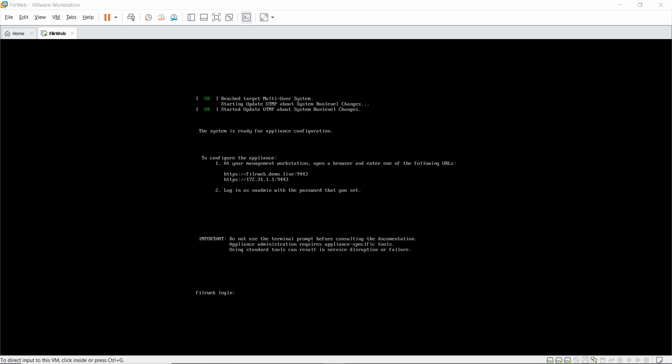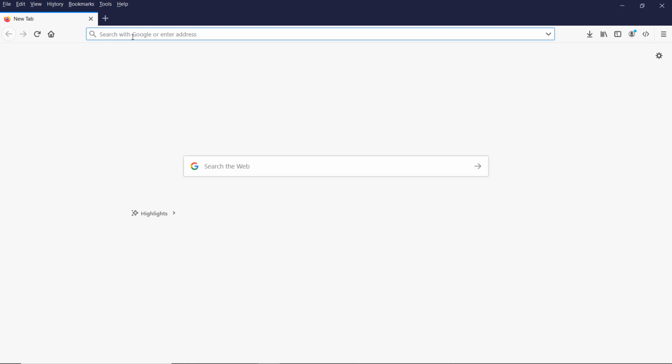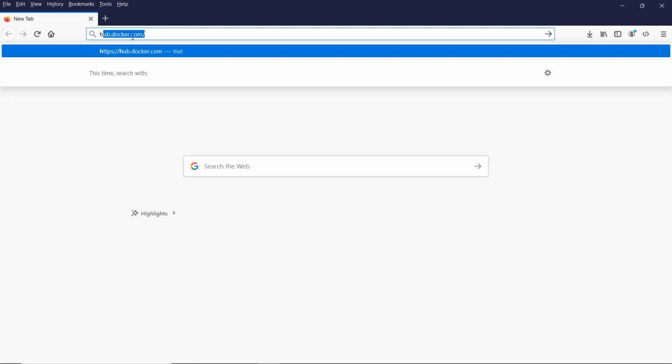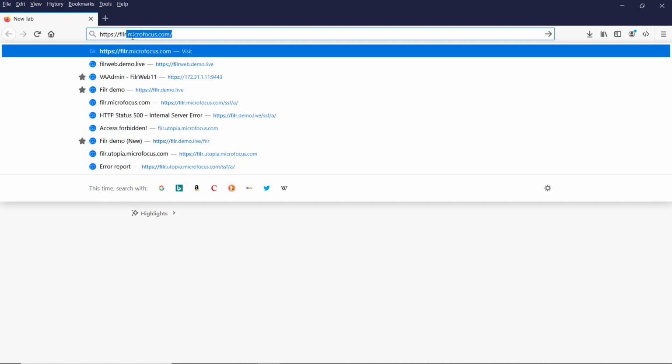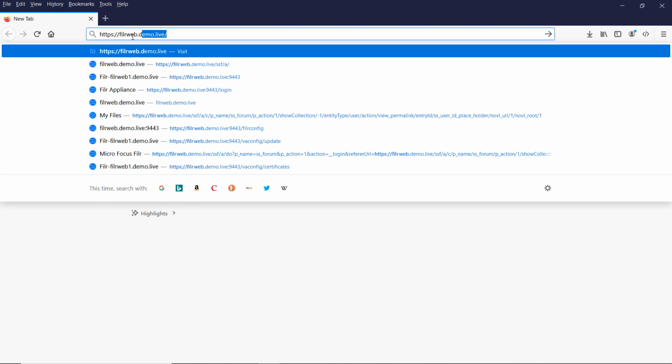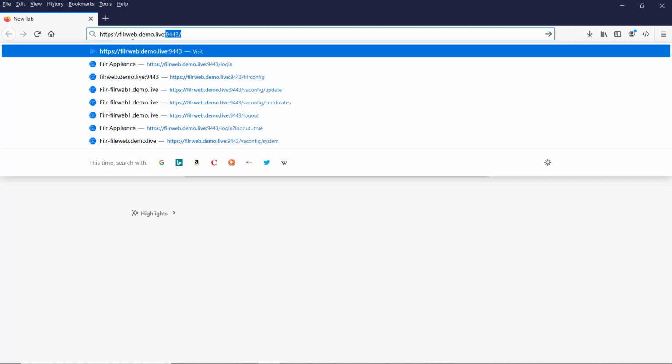Anyway, once that's come up, what we need to do now is go and configure the Filr system. So bring up a browser, and on the search page here just type in https:// and then in my case the host name is filrweb.demo.live, and we need to do :9443, which is the port that the administration console is listening on.